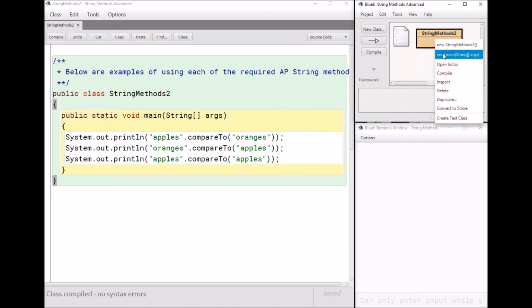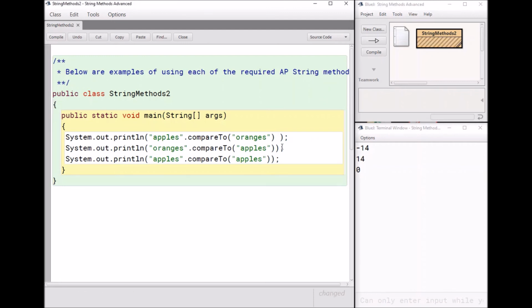So let me run this and you'll see what's going on here. Yes, I get a negative value, a positive value, and 0. And this 14 just tells me the distance away in the alphabet that apples and oranges are. But typically, you wouldn't even run this like this. You would run this like a Boolean. So you would say something like, is apples compared to oranges less than 0? Or, you would make some kind of comparison like this, and you would get a Boolean value here. Actually, let's just run this again.